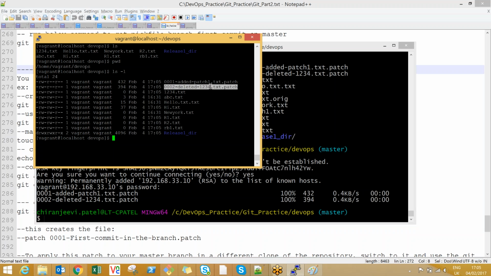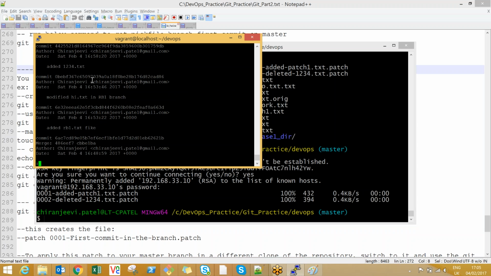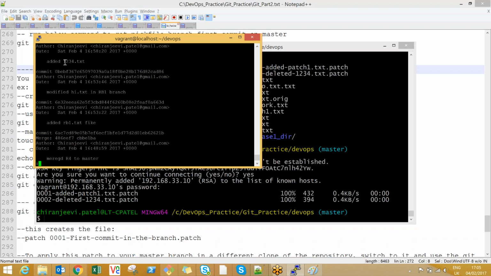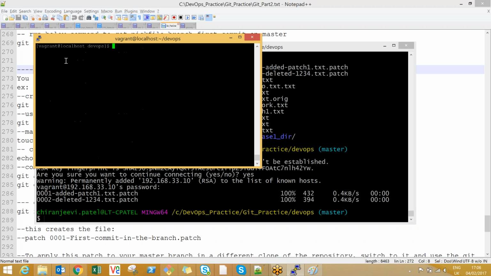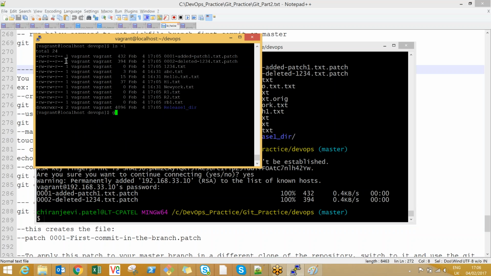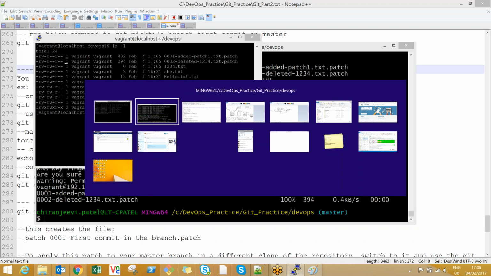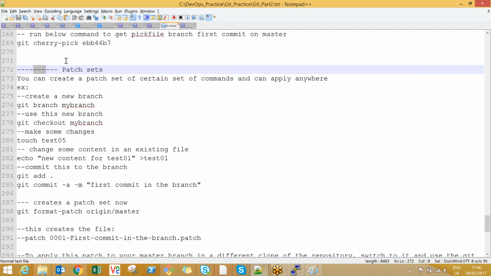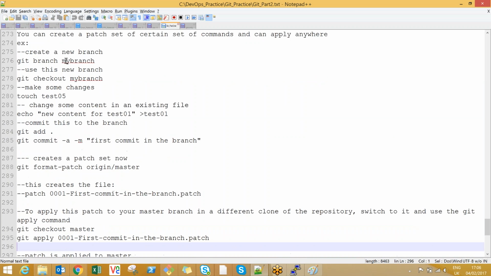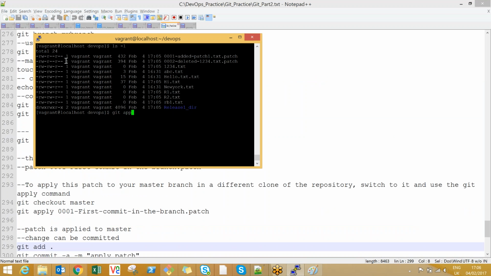Okay. Now I have the patch sets. Now you look at the git log. You have 1, 2, 3, 4. All these things are there. Okay. Now to apply the patch set, what you're supposed to do, something was there. What is it? Git apply, right? Yeah. Git apply 001.